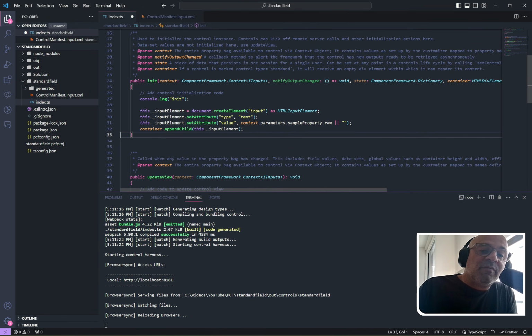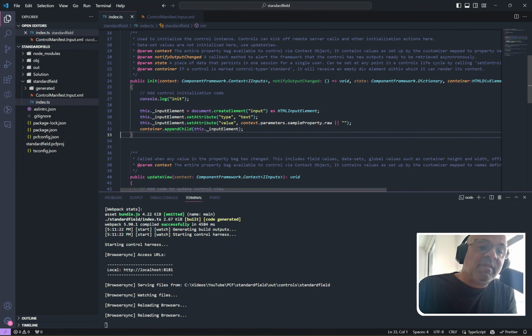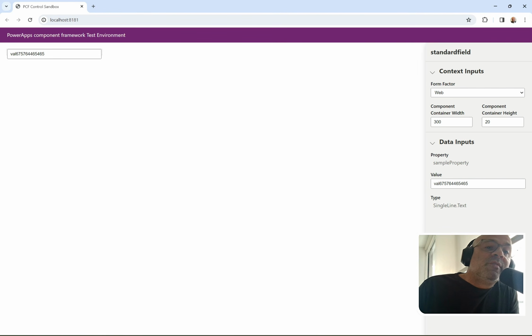I'm going to get rid of this previous code here. So now we just have this stored in this input element. Let's go ahead and test this real quick. If we save this file and hop back over to the test harness, we're still in the same position where it's basically loading the value. Okay, so that looks good.